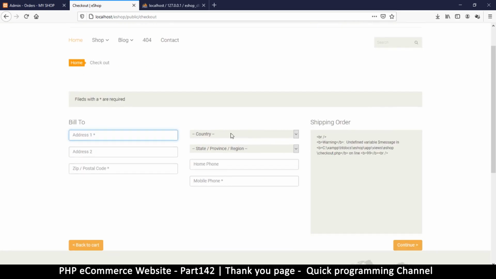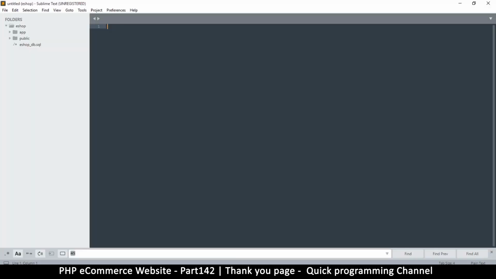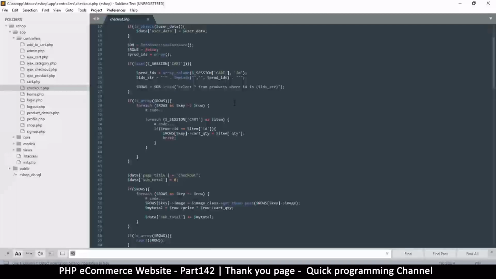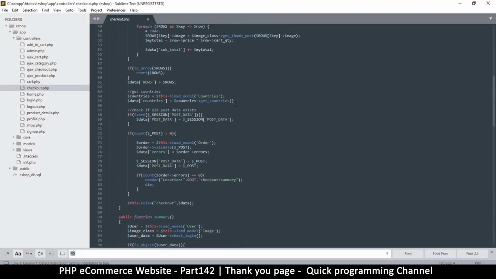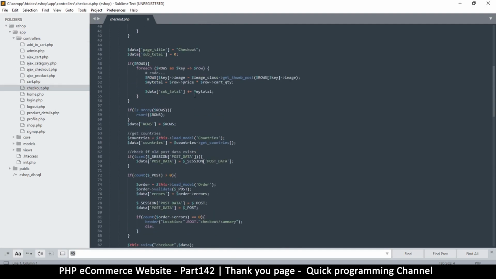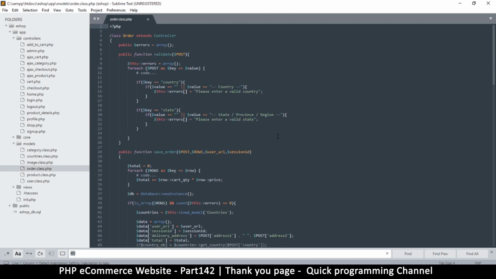Okay, so from here, let me go to my checkout controller. So let's go to controllers and let's go to the checkout.php. I also want to go to models and the order class.